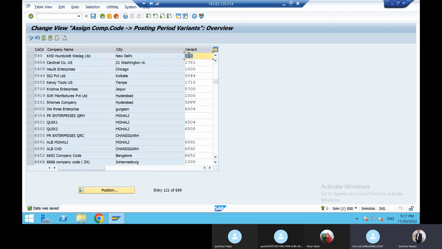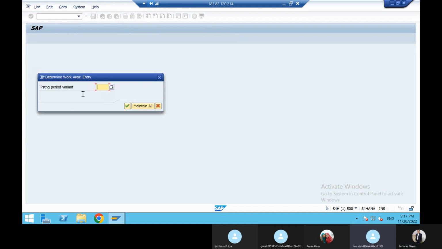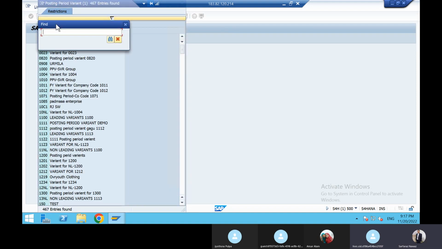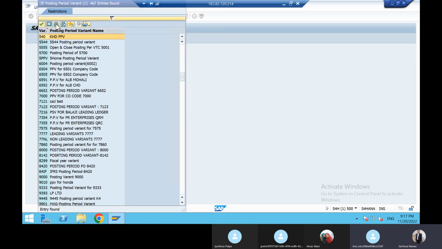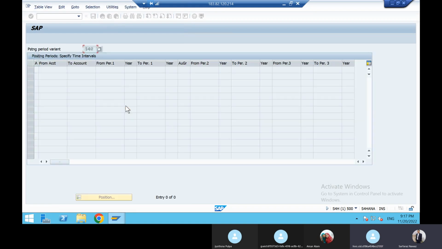Inside of the variant, now what is the information inside? In the next stage, we are going to tell our system, open and close posting period. Click here. See, as soon as you click open and close posting period, system asks posting period variant. You have defined your posting period variant as 540, correct? Now click and hit enter.